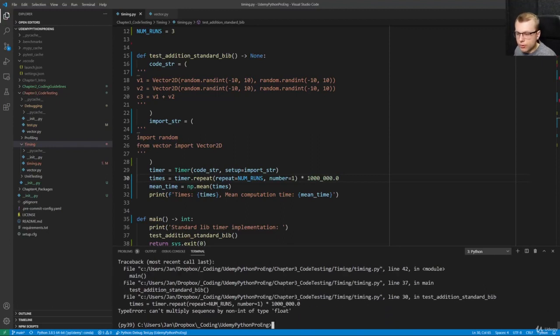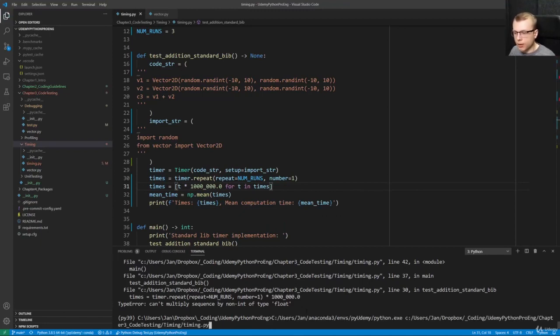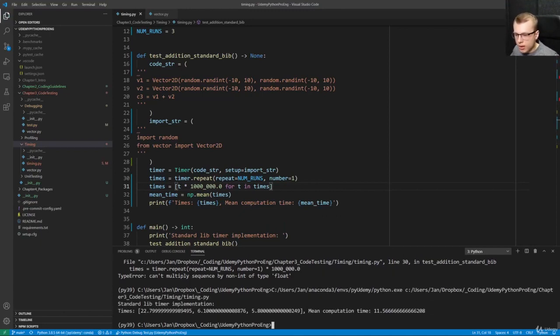So if you compute it right now, okay, we see it's a list. We can't multiply it by a float value. That's correct. So let me do a little trick: t times 1 million for t in times. So I'll do a small list comprehension here, such that we can multiply our values in the list by 1 million. And now we would have the execution time in microseconds.